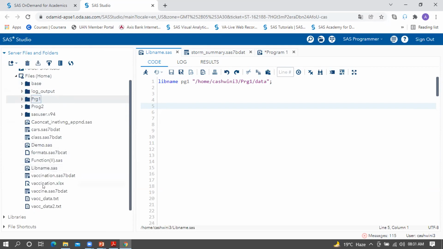See, it should be visible like this: libname.sas with this running man icon. So .sas means it's SAS code. Your program should be saved as a SAS code file, so that whenever this program window gets opened, it will have the name libname. It will never have the name program 1 or program 2. Yes, go ahead and save this as a SAS code program file.